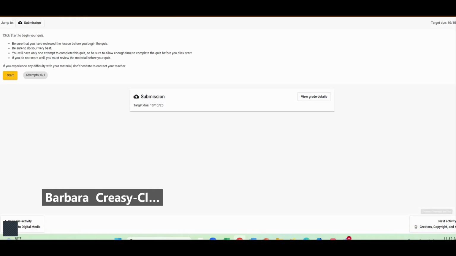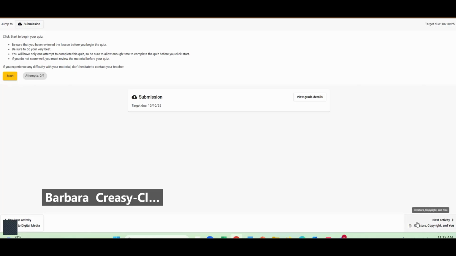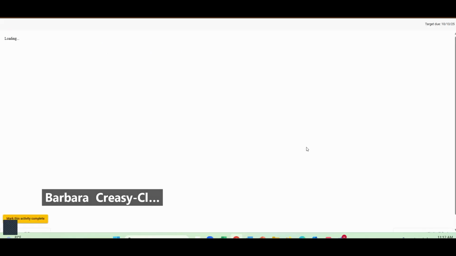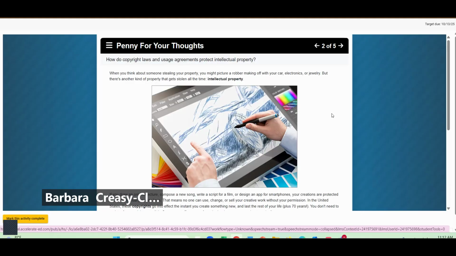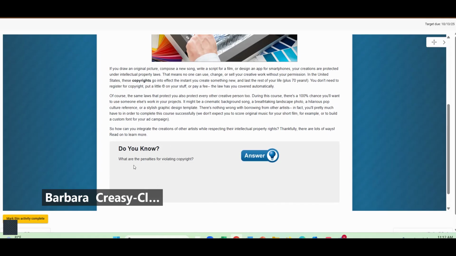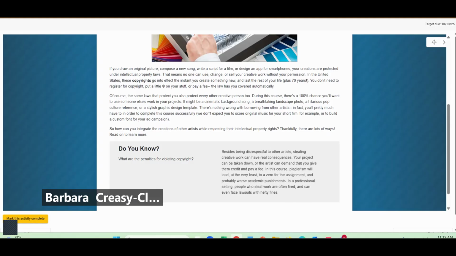Now that we've taken that quiz, and hopefully, fingers crossed, you've done very well, we're going to come to that bottom right-hand corner and click on the next activity. Here we go. Creators, copyright, and you. Here are our objectives. I am very excited about what I'm going to learn in just a few moments. And here are my key words. Let's turn the page. There's that practice question. Do I know the answer? Let me think about that.